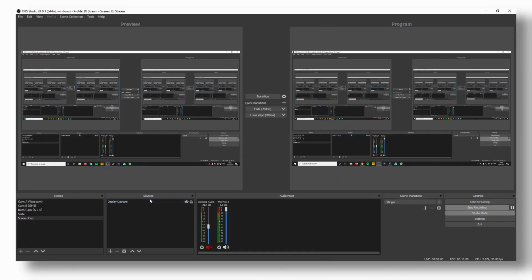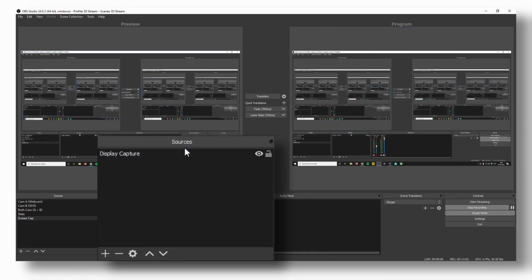So, sources. Sources are all your different sources of media. First things first, install everything that you have drivers for. So if you've got a Logitech webcam, install the drivers for that. If you've got your interface, install the drivers for that. That's going to make it so that OBS recognizes them and you can select them within the sources panel.